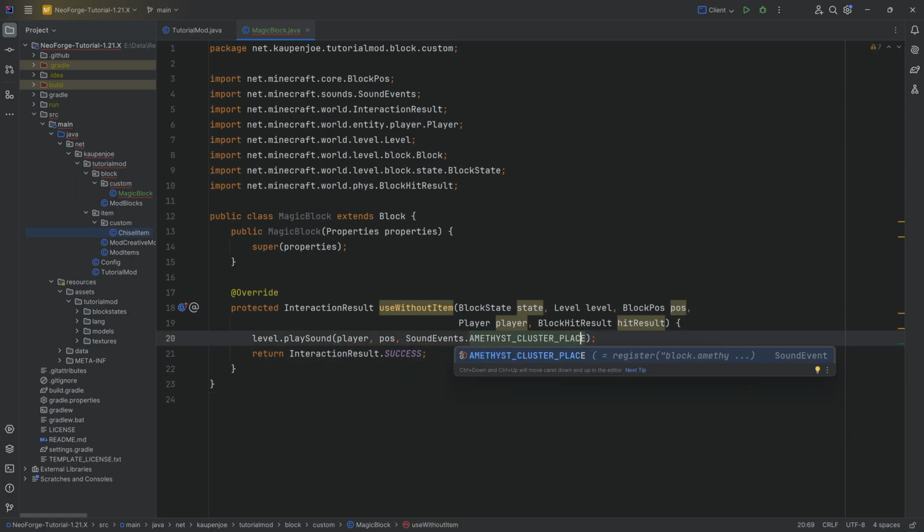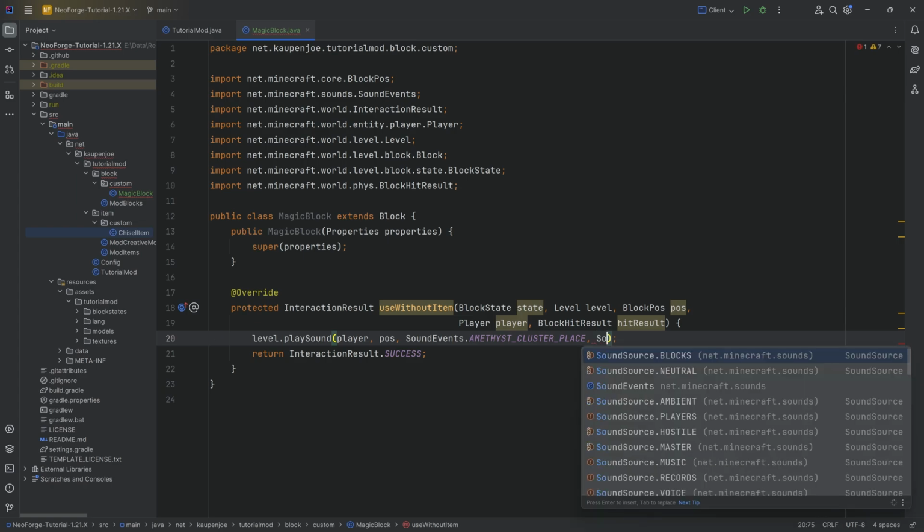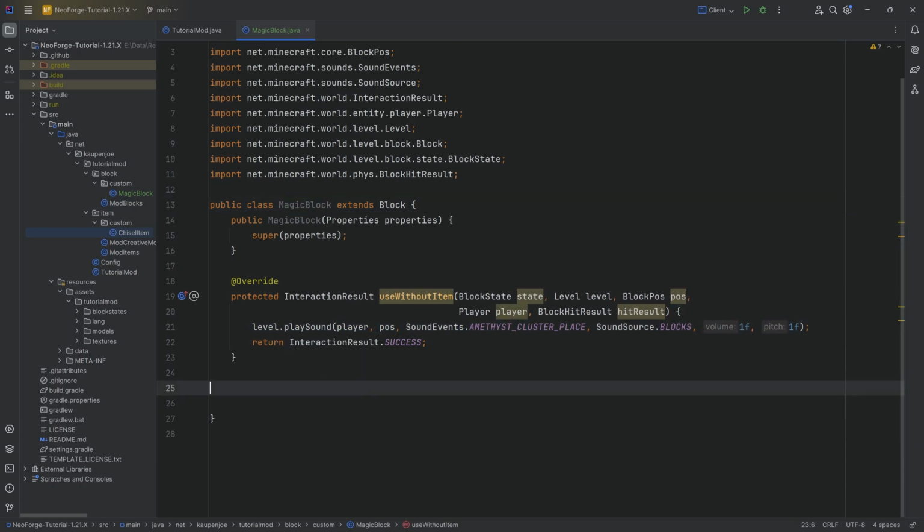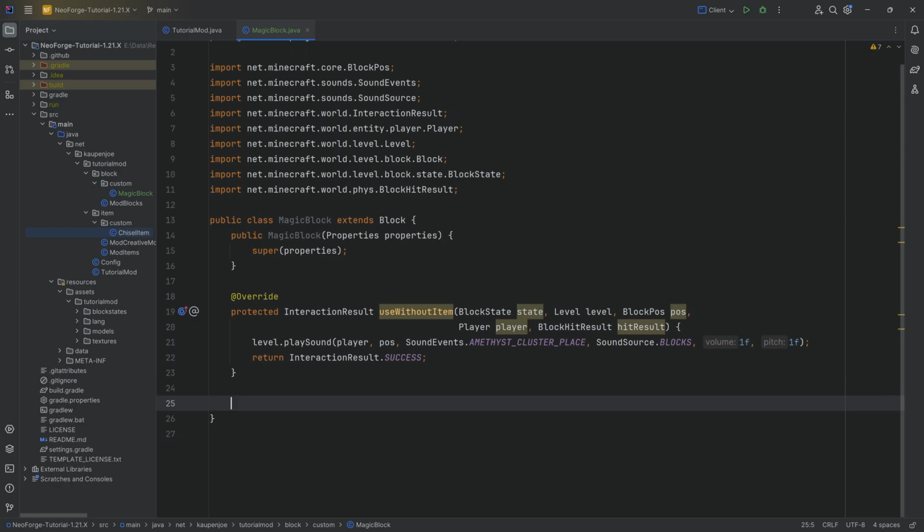That's going to be fine. Cluster place over here. Then we'll do sound source of blocks and a volume and a pitch of one each. This is simply going to play a sound, right? So when we right click this particular block, a sound is going to play. So that's pretty cool already.